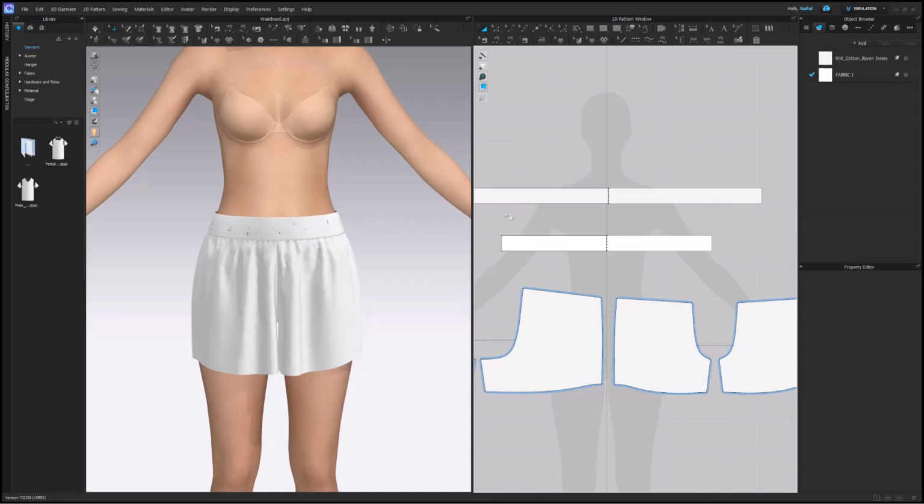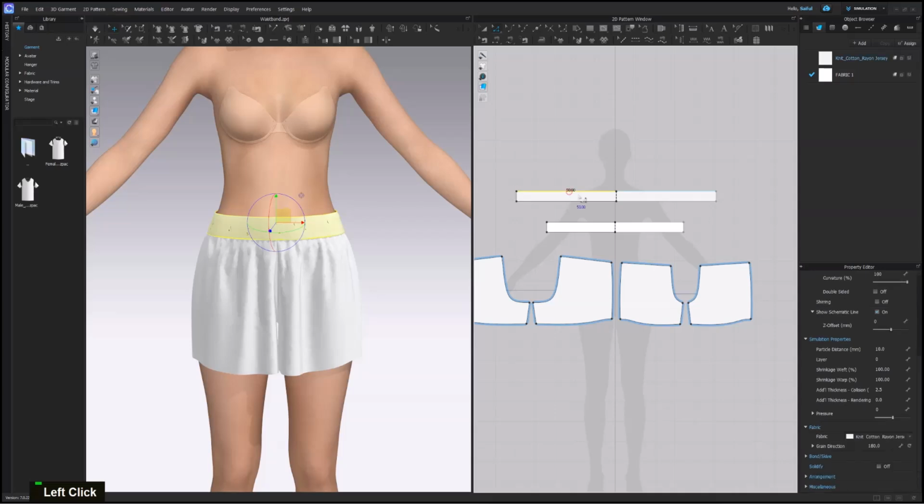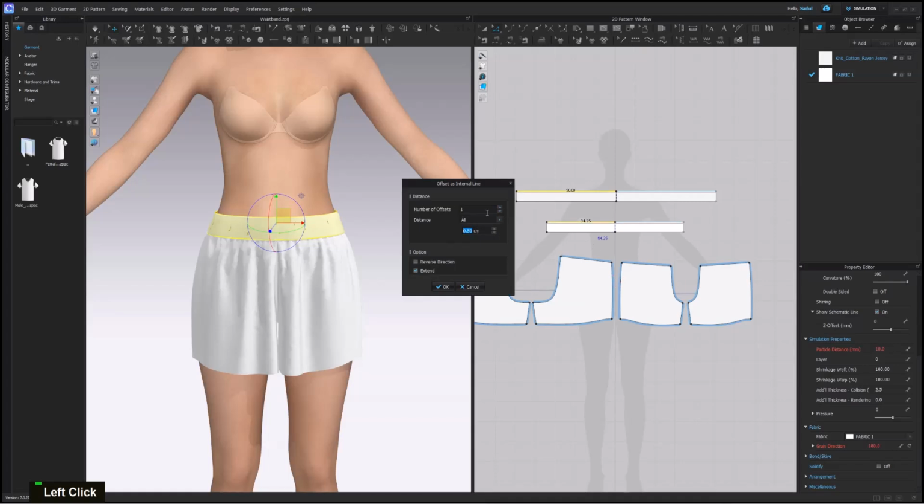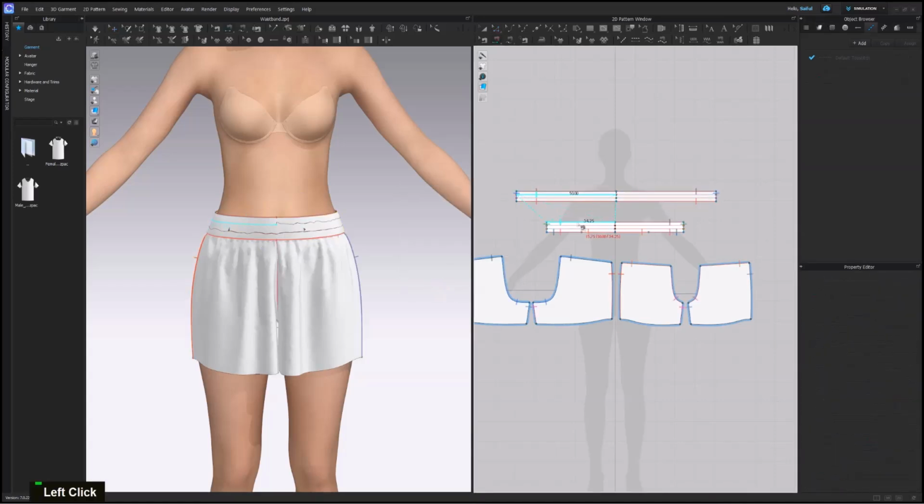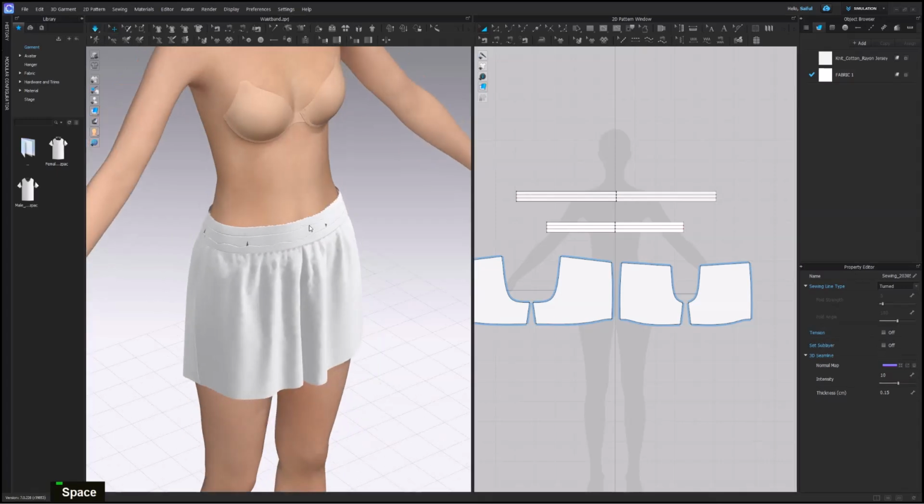Now let's add an internal line to make a stitch. Select the top edge on both patterns, right click and offset as internal line. In this window, you can choose the location of the internal lines and their quantity. I want to have 2 lines, so I change the number here, and I want to have them at a distance of about 166 cm. Check reverse direction if your line is going in the opposite direction. Click OK, sew those internal lines together and simulate.